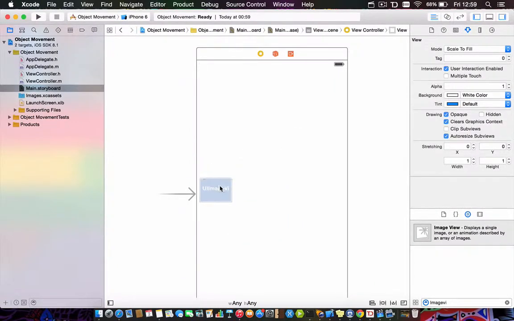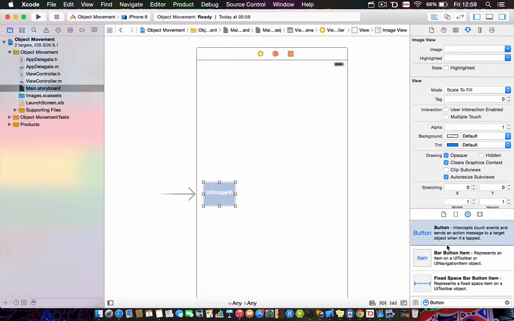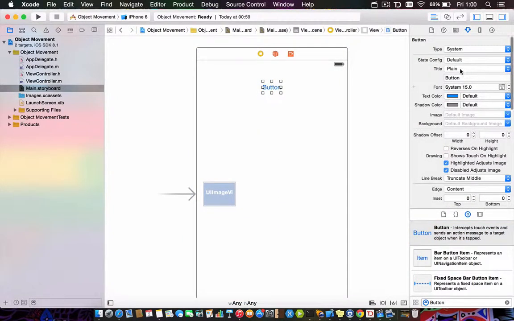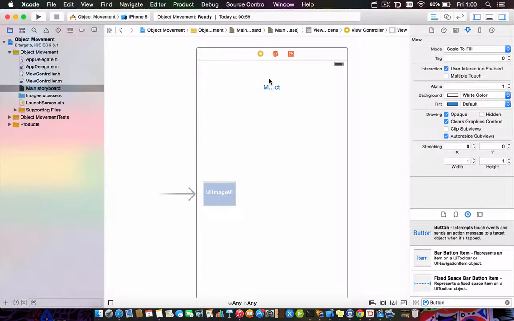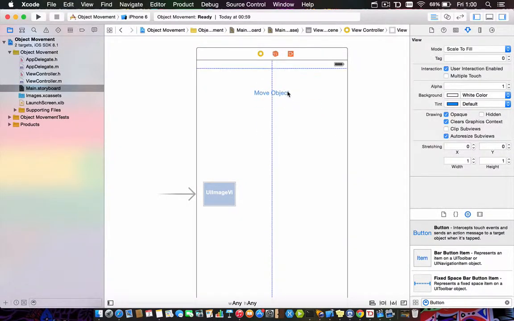I'm just going to reduce the size of it, and then I'm going to add a button at the top right here, and I'm just going to let it say move object. Make it nice and big just so that people could click on it easily without any problems.